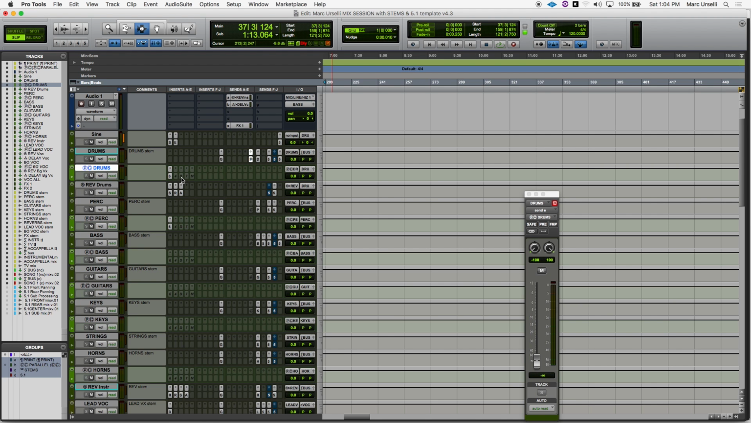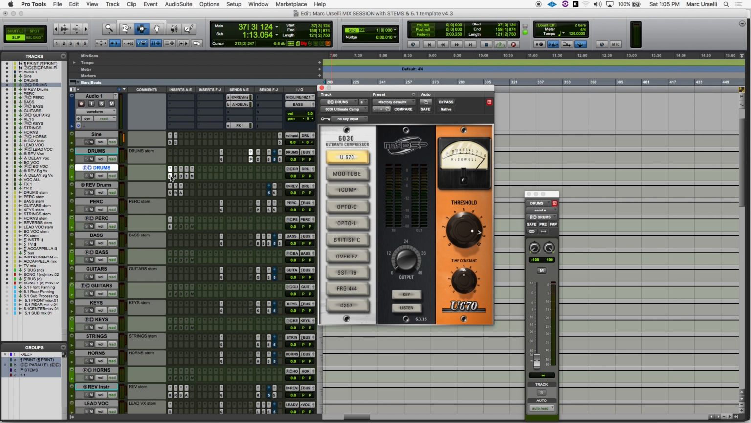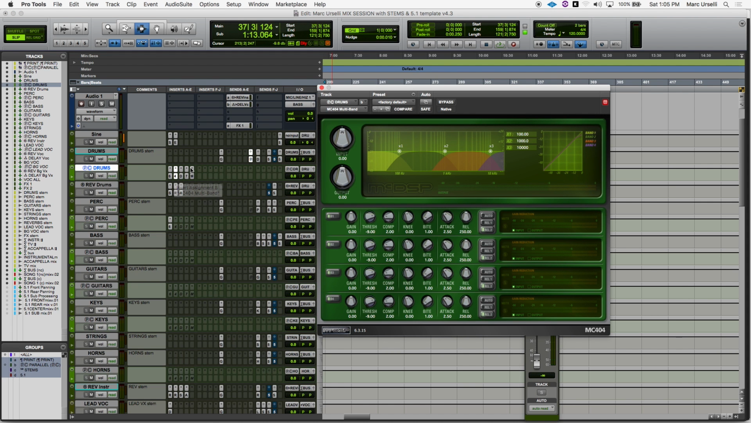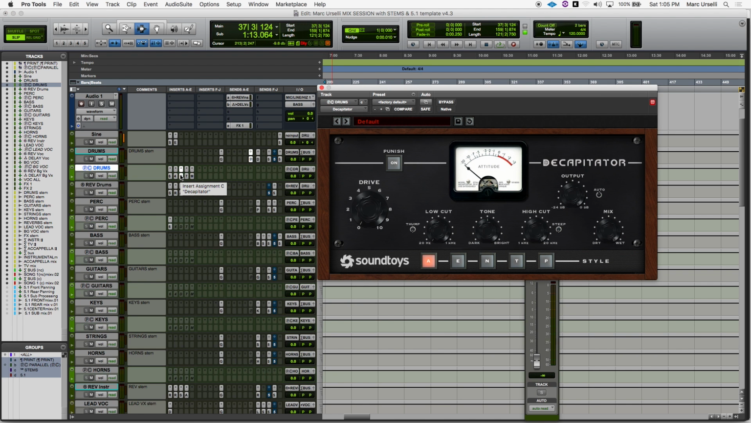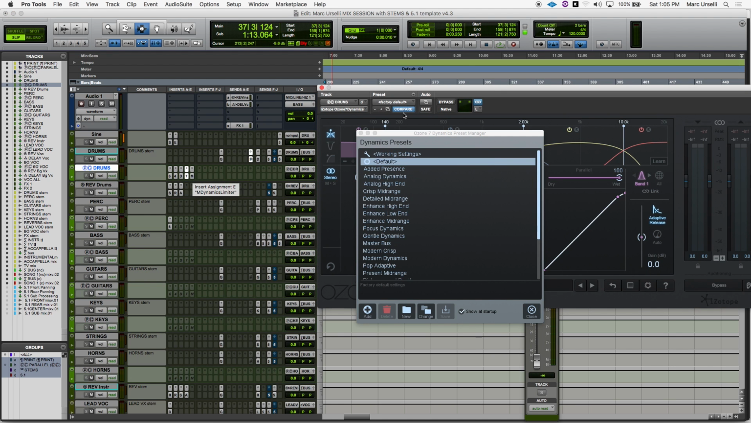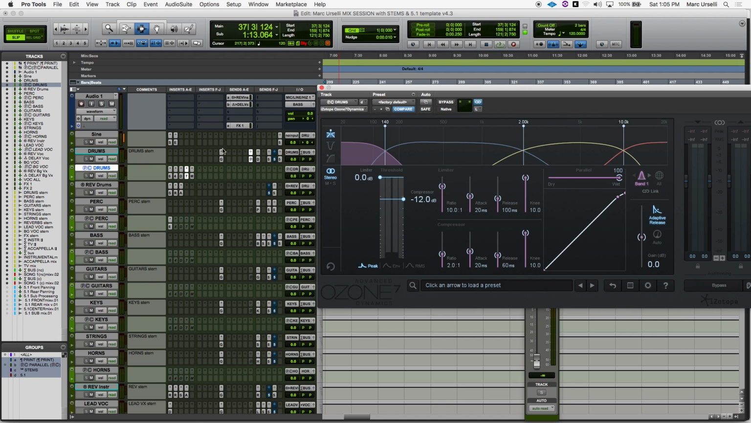And again, I have a slew of plugins that I like for that. I have the McDSP Ultimate Channel Strip. Then I have this, also by McDSP, MC404. I have Soundtoys Decapitator, which is great for parallel compression. I really like that. I have the Ozone 7.